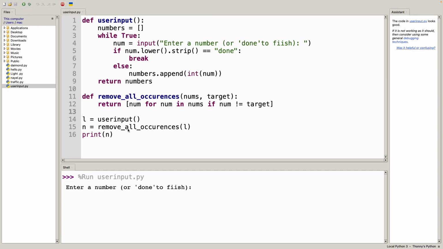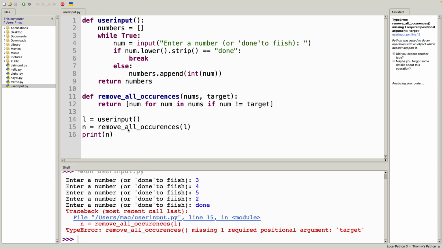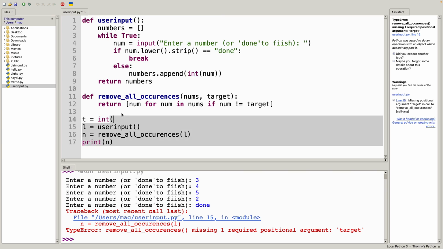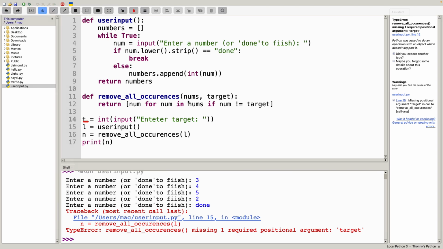Here we go. Oh, one mistake I made. I did not pass the target, did I? Sorry, my bad. I need to pass the target. So I need a target as well. T is equal to integer input, and here I need to say enter target value, which you want to find out. And then obviously this T we need to pass on here.